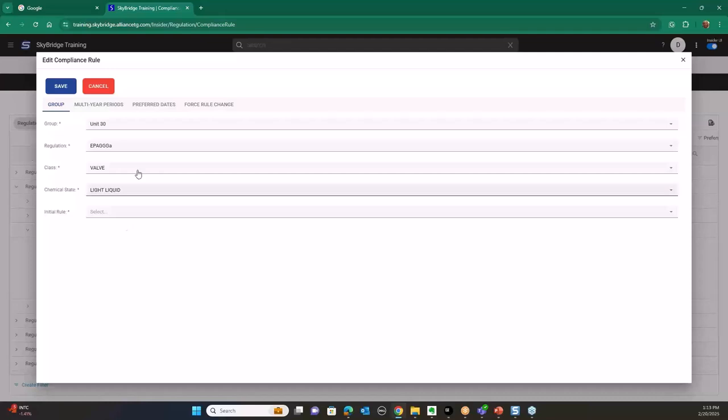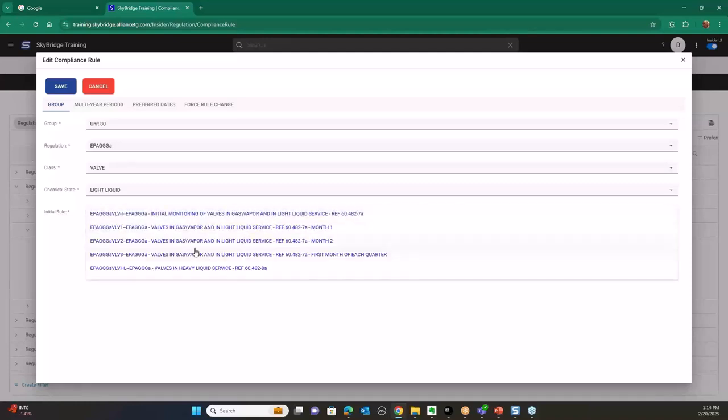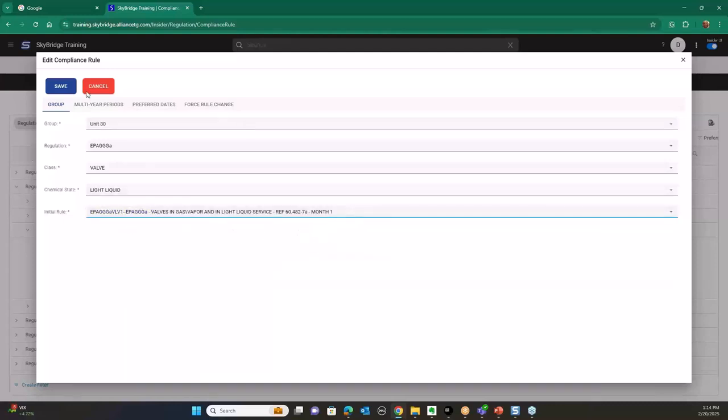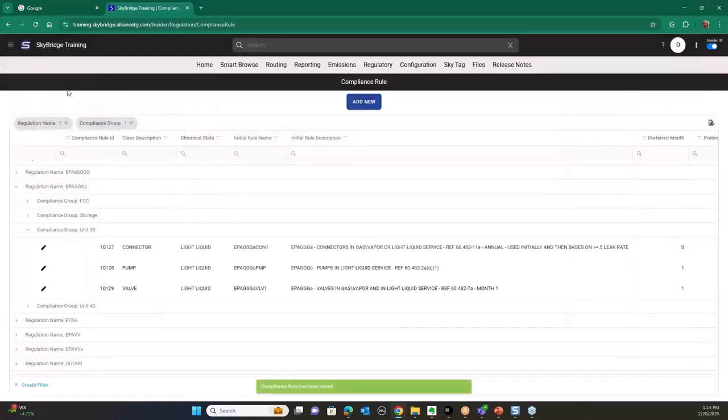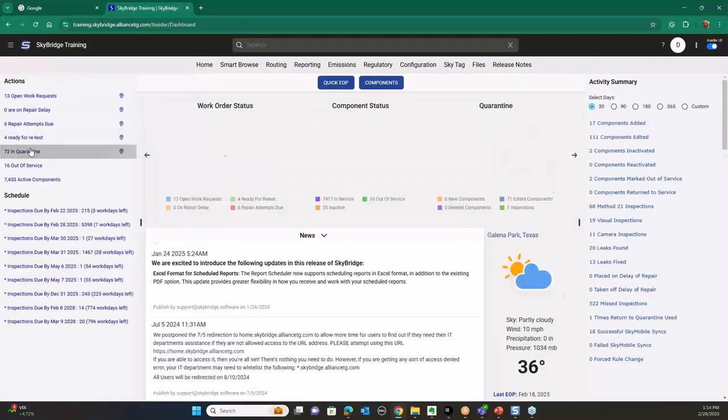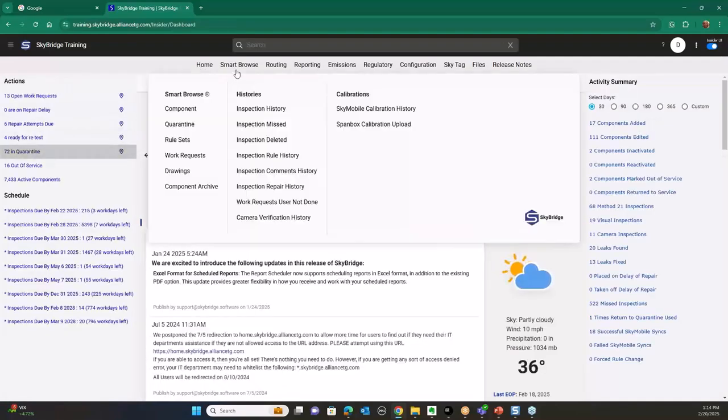So we go here, and again, it populated everything it could in quarantine, but again, it can't make this call because it doesn't know which one of these to choose. So in this case, you remember we're going to start with the number 1 month. Eventually we're going to start with 1, and then the database SkyBridge is going to take over once the regulation is going to move it to 2, and then it's going to move it to the first month of the quarter. But all I have to do here is tell it where I want to start. And then I go ahead and save that. And now I can go back to quarantine and process those components through.